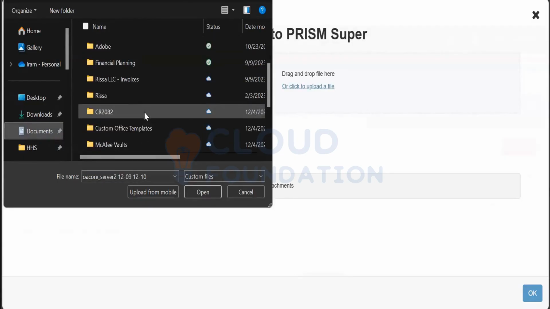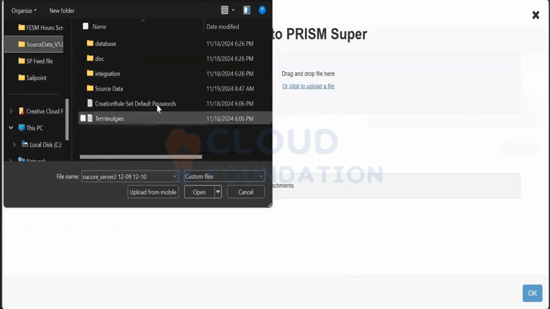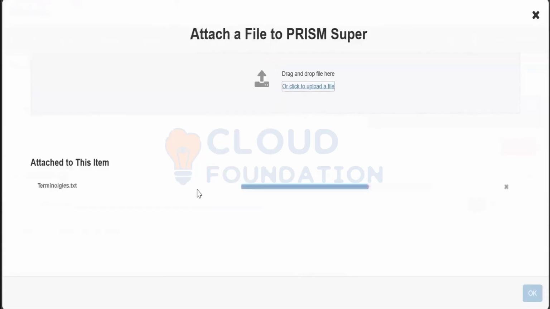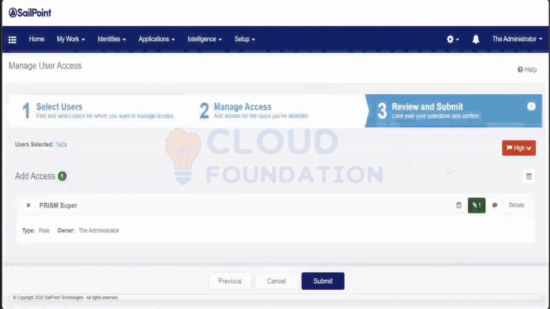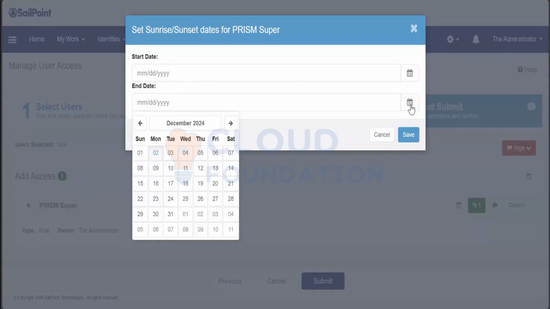Maybe it's finally being here, or else I don't think I have any. Go to source data. Terminologies. Maybe we need to upload this. It's uploaded. Third requirement. I'm going to define this access, which will be added today after all the approvals are done. But this access needs to be removed, maybe on 31st of December.